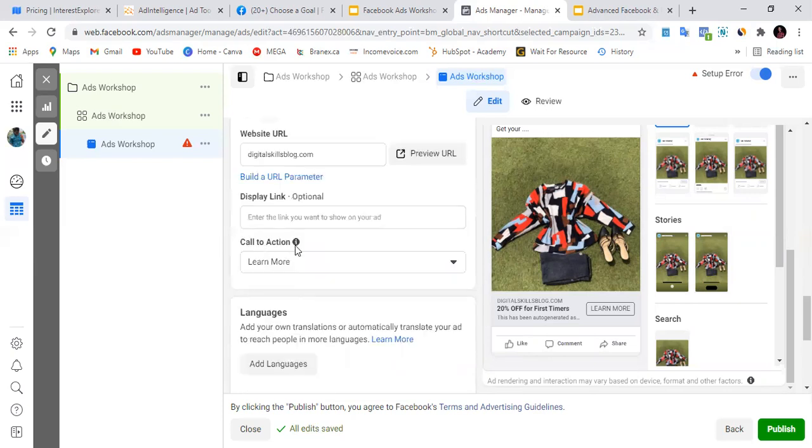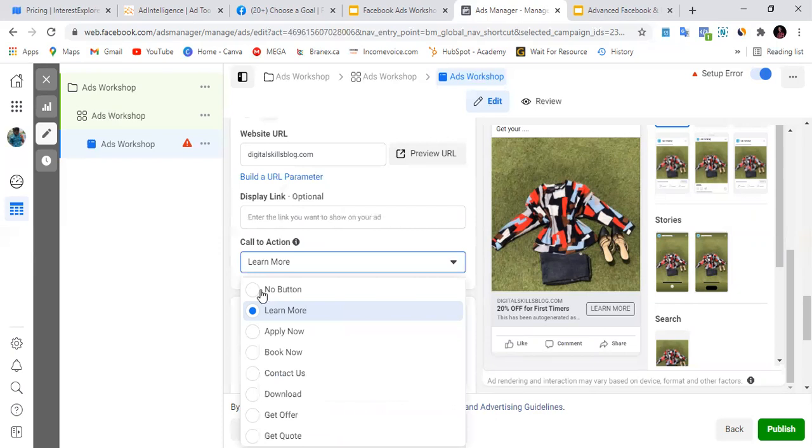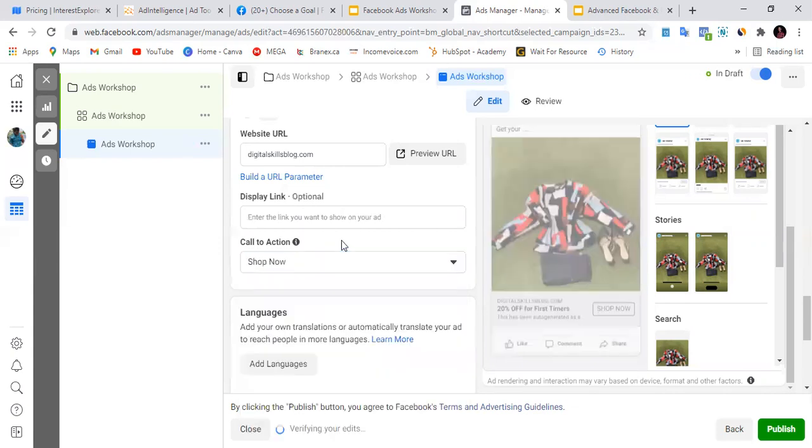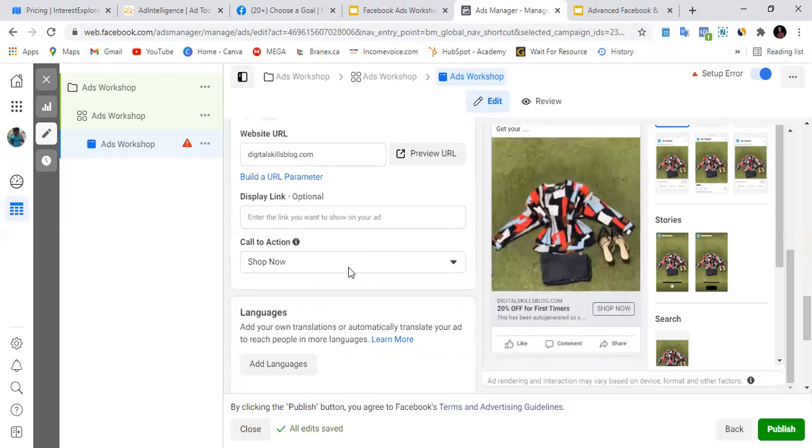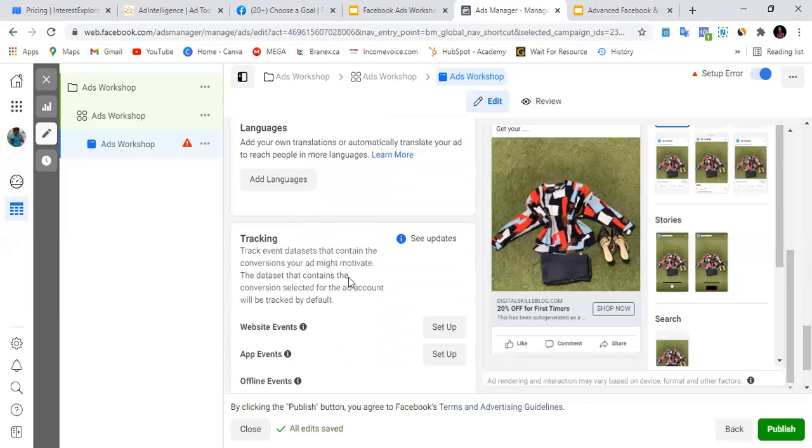Right. So call to action. From this call to action button, you can choose any button at all. You want them to learn more, or you want them to shop. It depends on the action you want them to take. When people click the shop now button, they visit your website and proceed to add to cart, and the rest, and then check out what they've ordered.